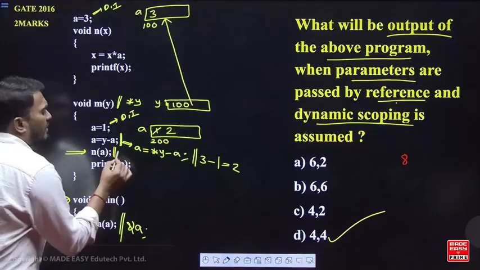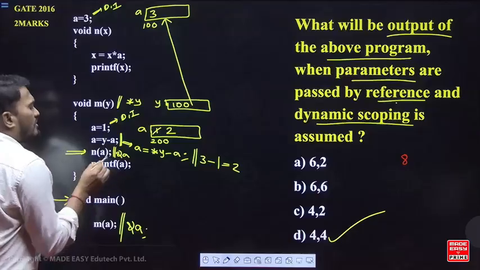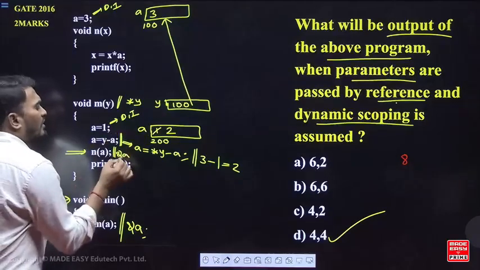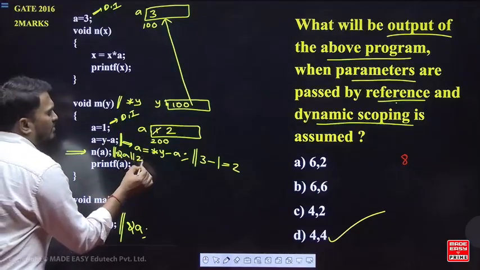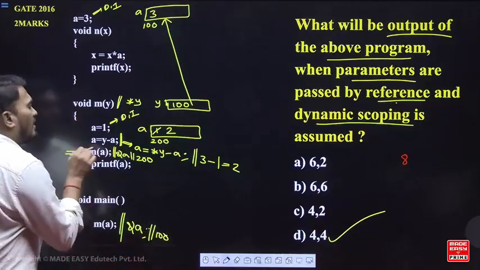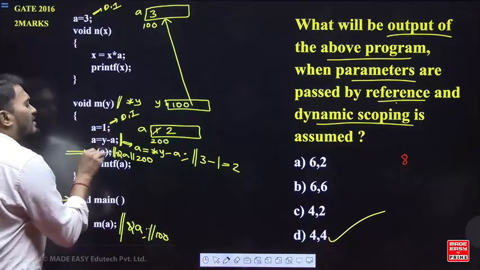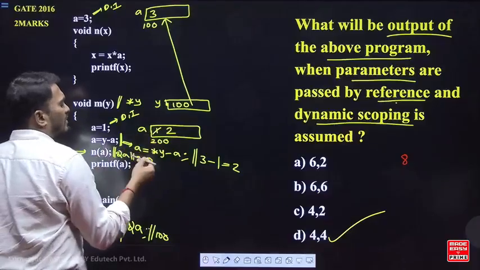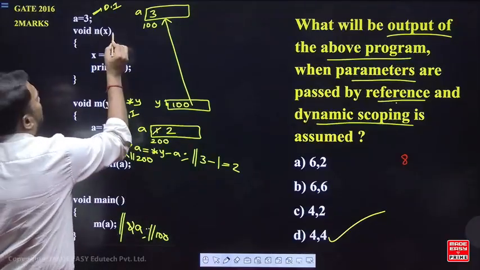You are passing address of a. Here, a is a local variable. So what are you passing? 200. Earlier it was the global variable address 100, but here a is a local variable. You are passing the address of a, which is 200. So you receive 200 here.